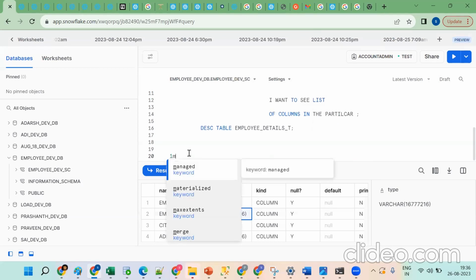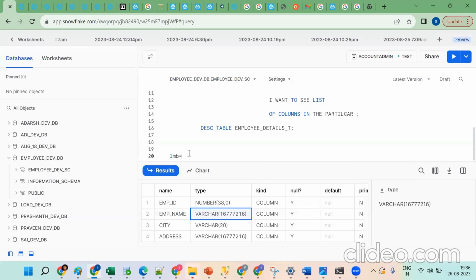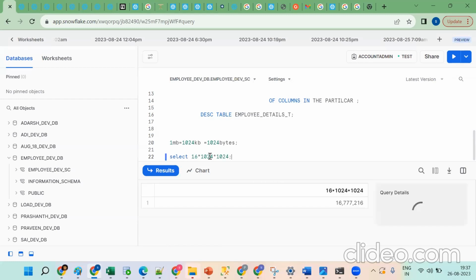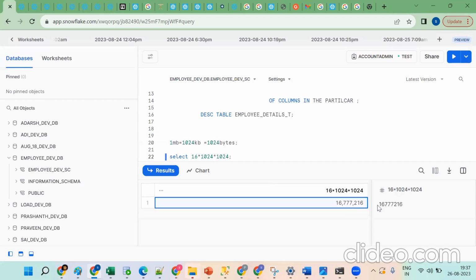So 1 MB is how many kilobytes? 1024 KB. And 1 kilobyte is how many bytes? 1024 bytes. Now, select 16 into 1024 into 1024, and the output is the same, 16777216. So up to 16 MB we are able to store. Go back here.